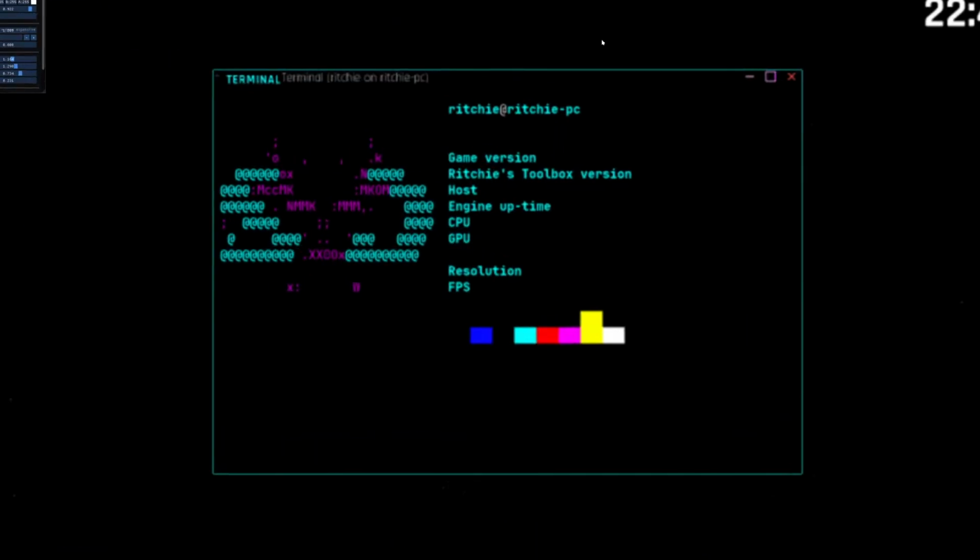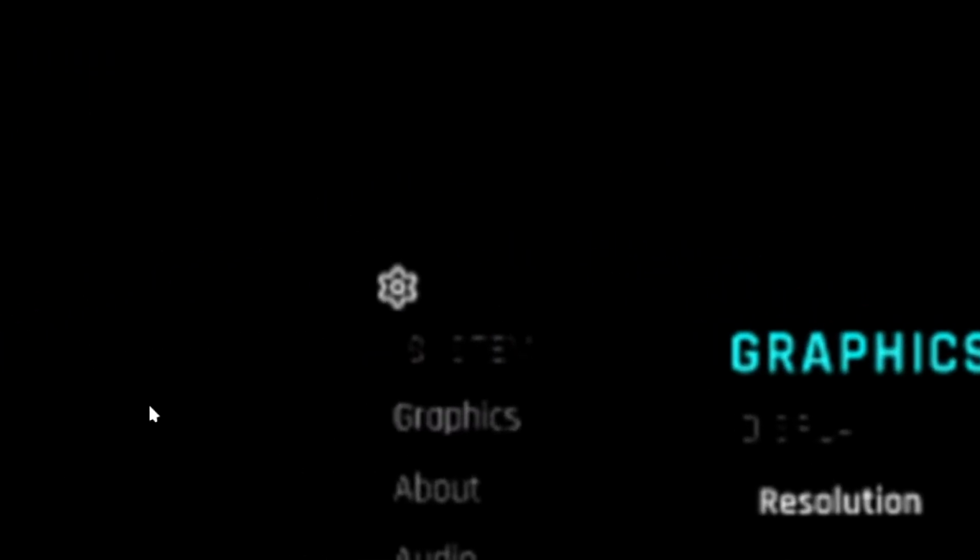Maybe in the settings. Well, this is what settings looks like, according to Bloom.